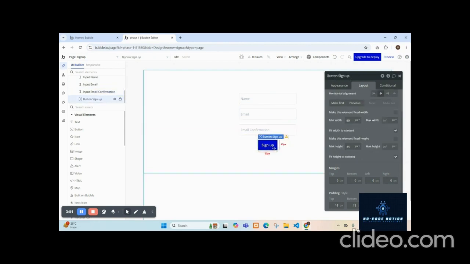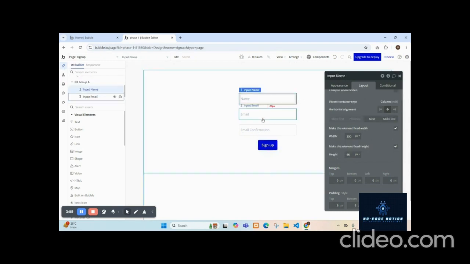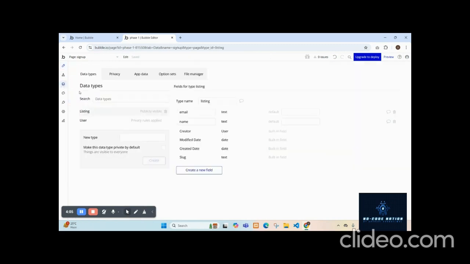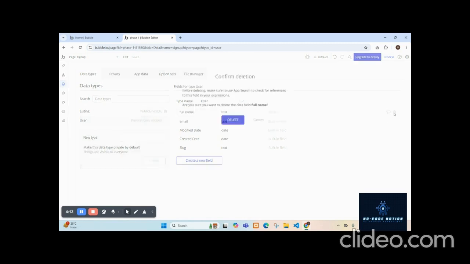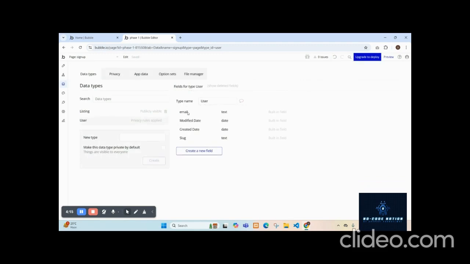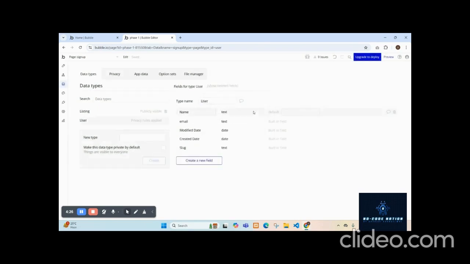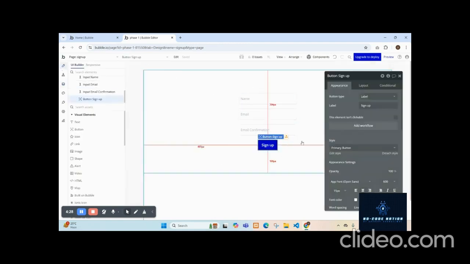So let's start with this sign up. First we need to set up our database for users to log in and save these values. So let's jump onto database. User database, I already told in my previous video that it is the default one, and this email is already existing here. We can create a new field by name, field type, set to text, and create. Now let's hop back to the design.